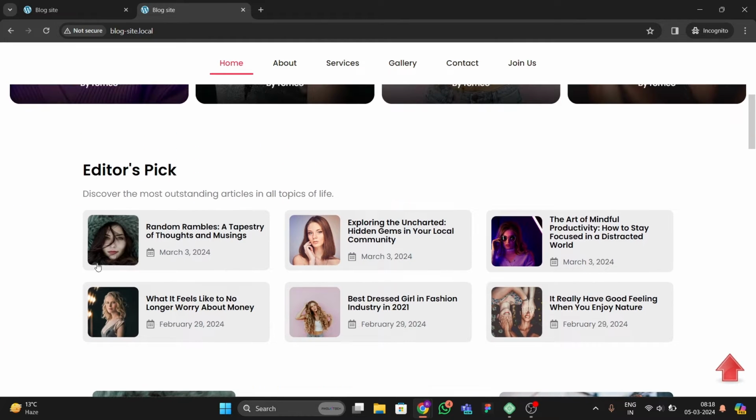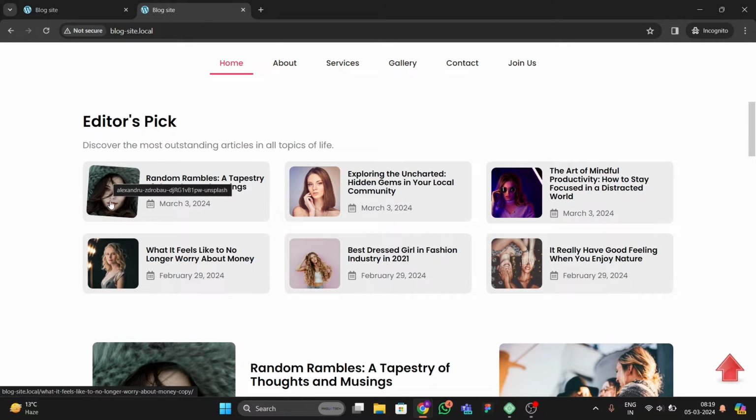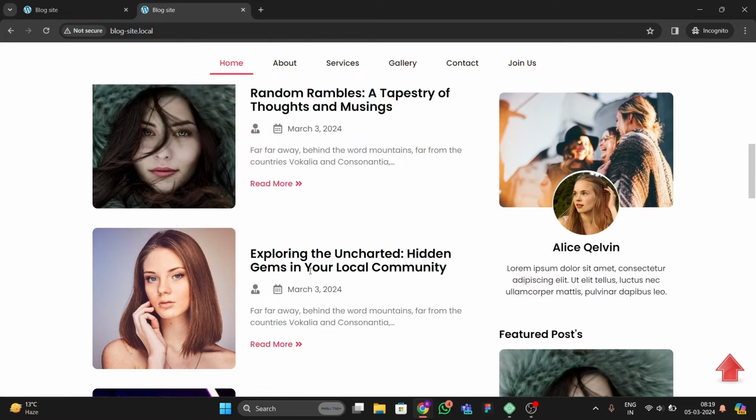Okay, so let's move to the next section. Here we have the editor's pick section where I have fetched all the blogs in this beautiful grid option. So I will show you how you can fetch and make this type of custom designs using the Elementor Pro. Okay, so when I hover on these images, I have this cool animation on these images. Okay, so let me show you this sticky section.